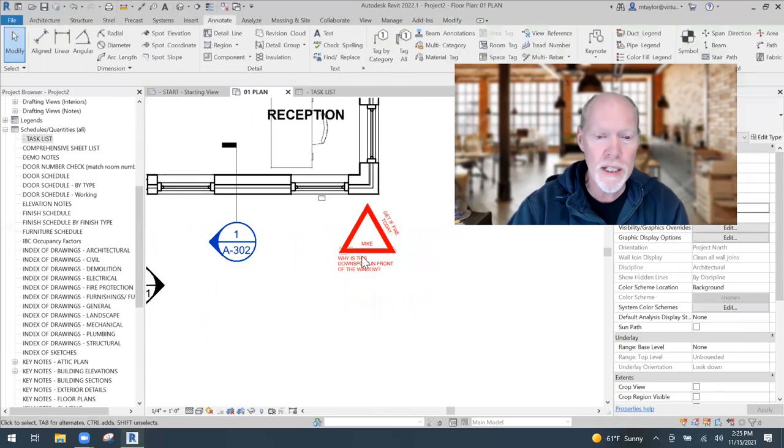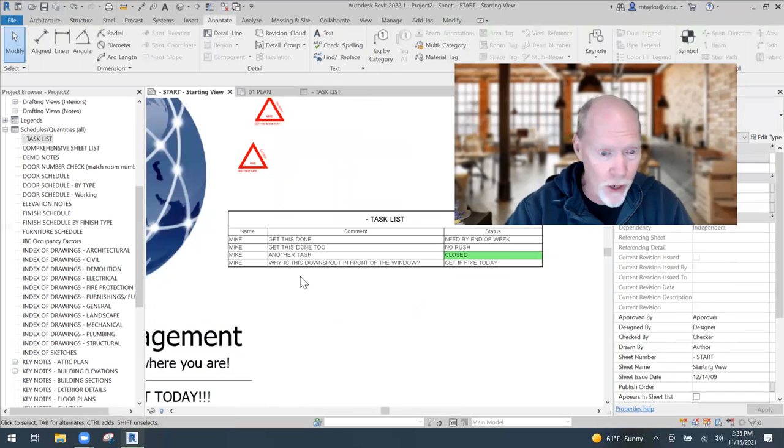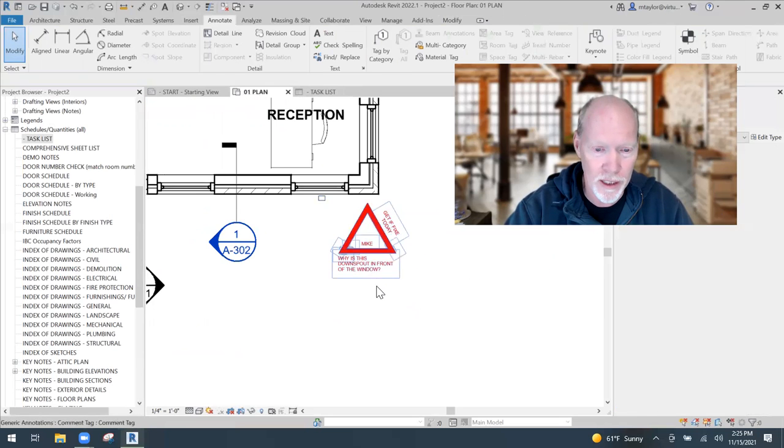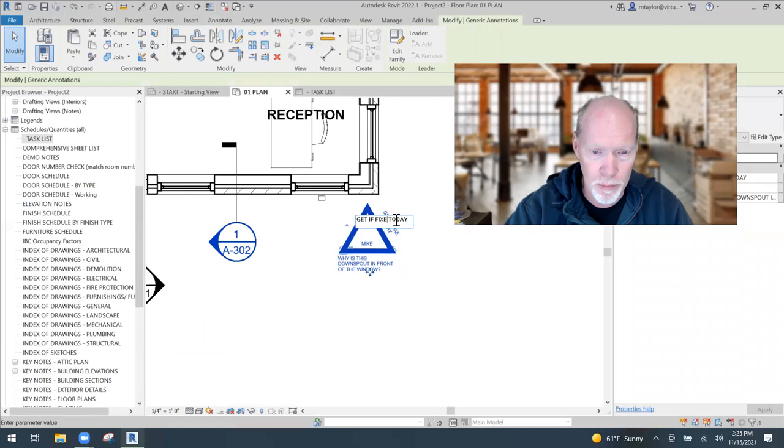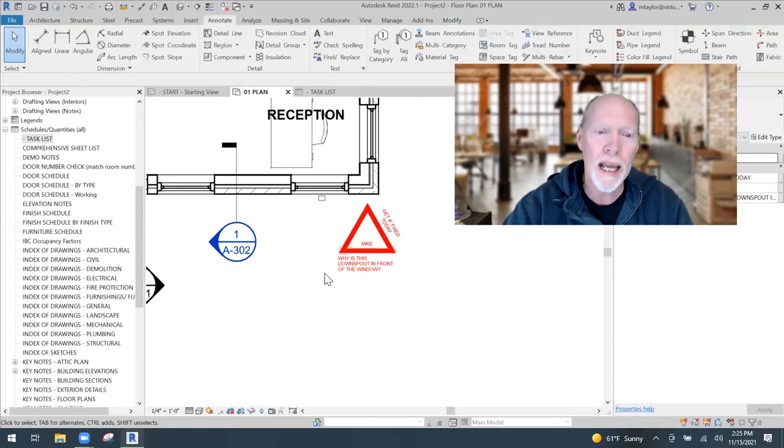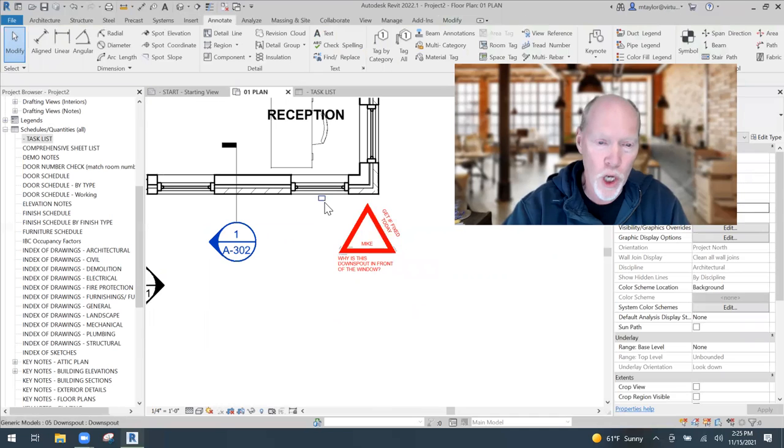So as soon as I land this thing, let's go back to my starting view. Boom, there it is. Why is this downspout in front of the window? Get it fixed. Okay, get it fixed today. So I can go back here and say, Mike, spelled fixed wrong. Anyway, and so I can go fix that thing.